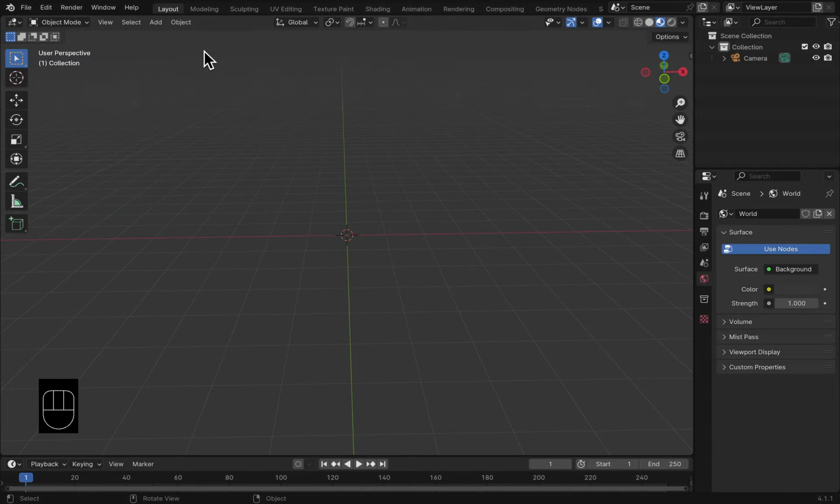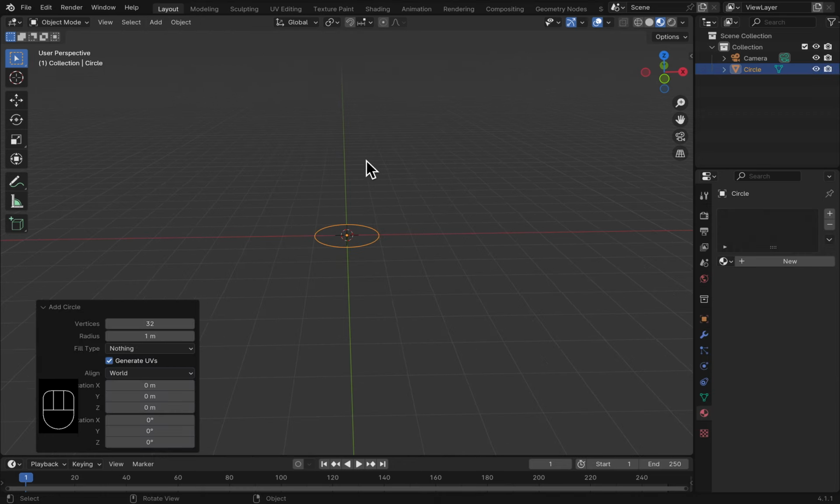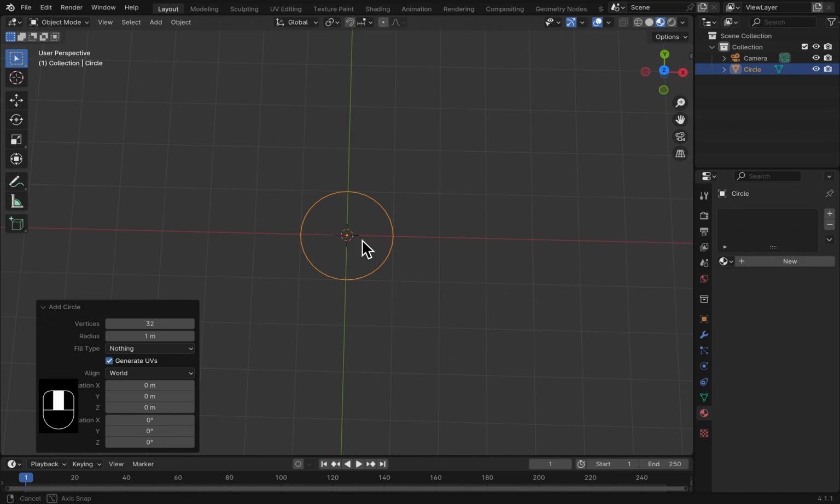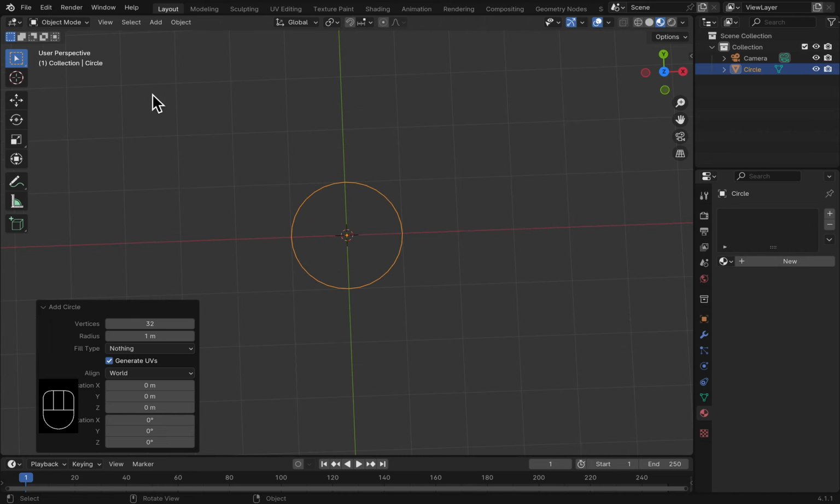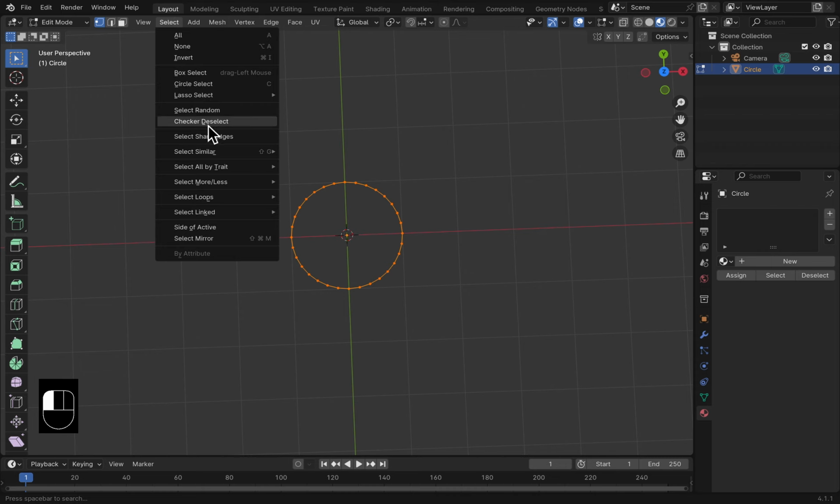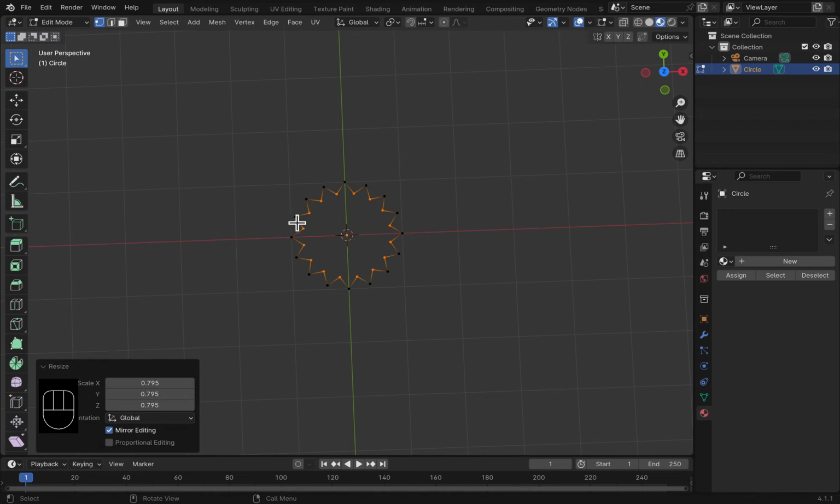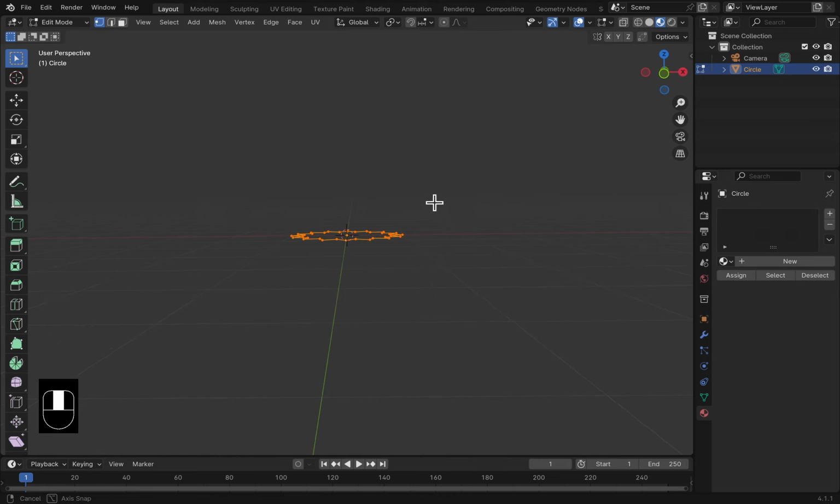Now we can get started on our custard tart. We're going to start with the cup. We're going to add a mesh circle. We're going to go to edit mode, select the vertex mode. And then we're going to check or deselect it and scale those checkered vertices down so it forms like those cupcake cup shapes.